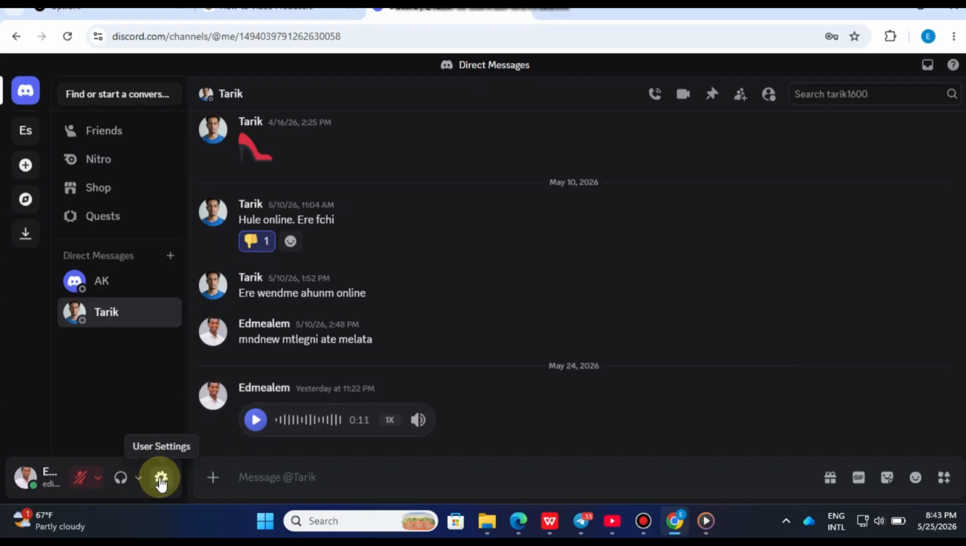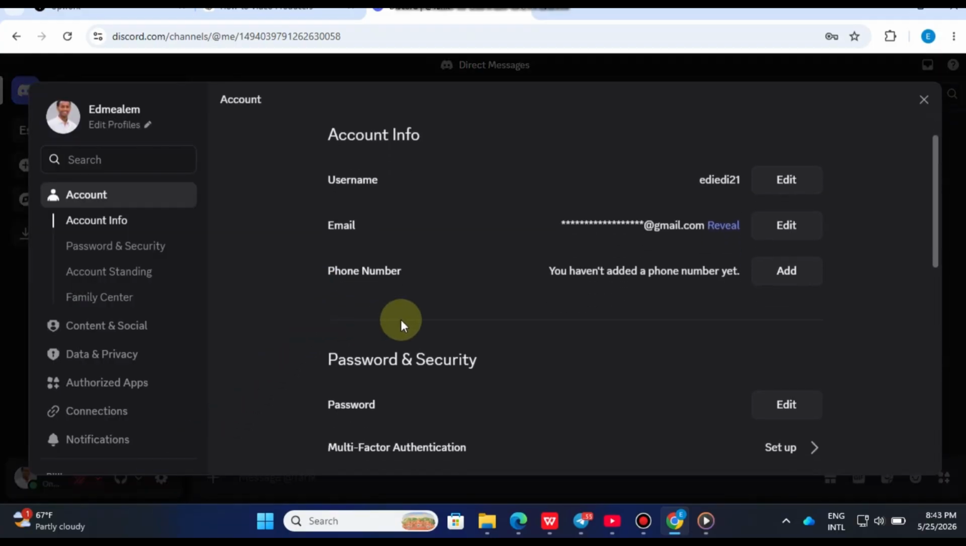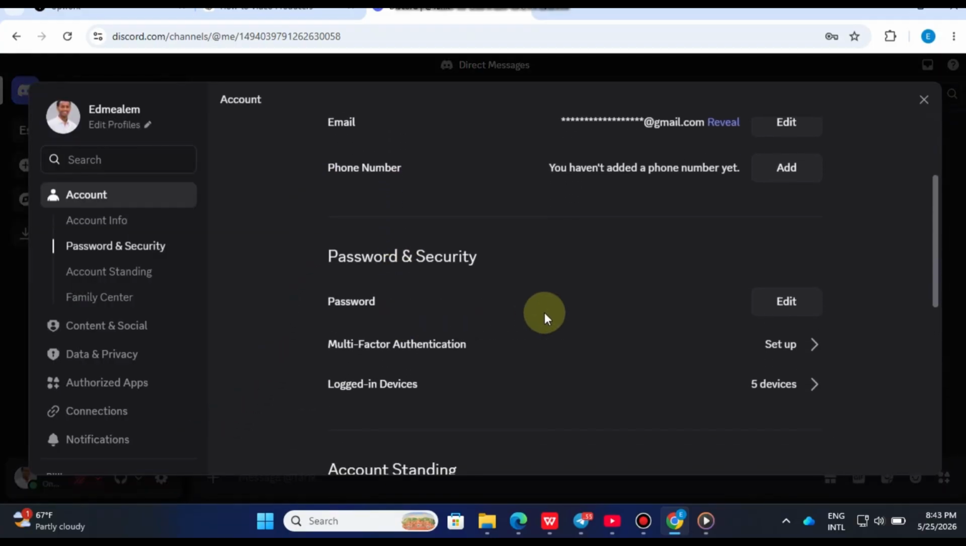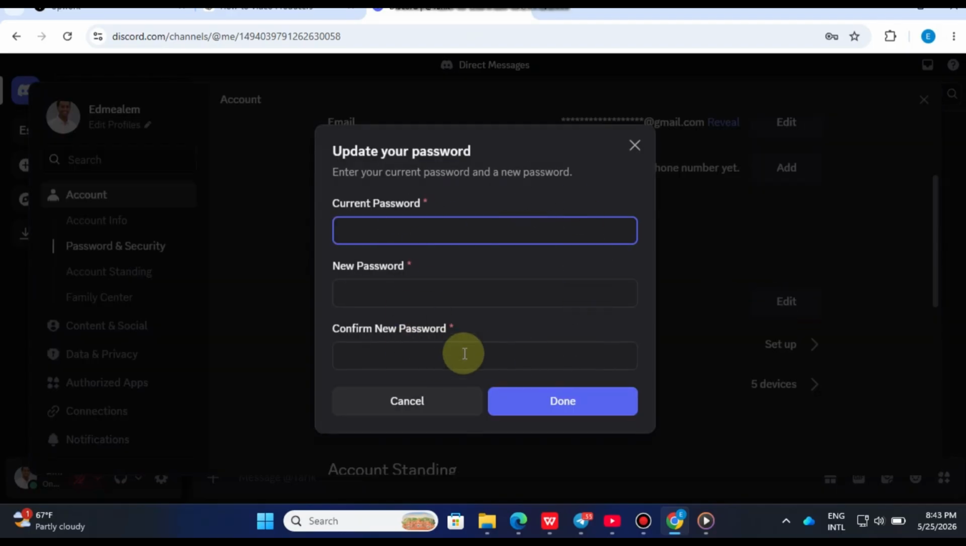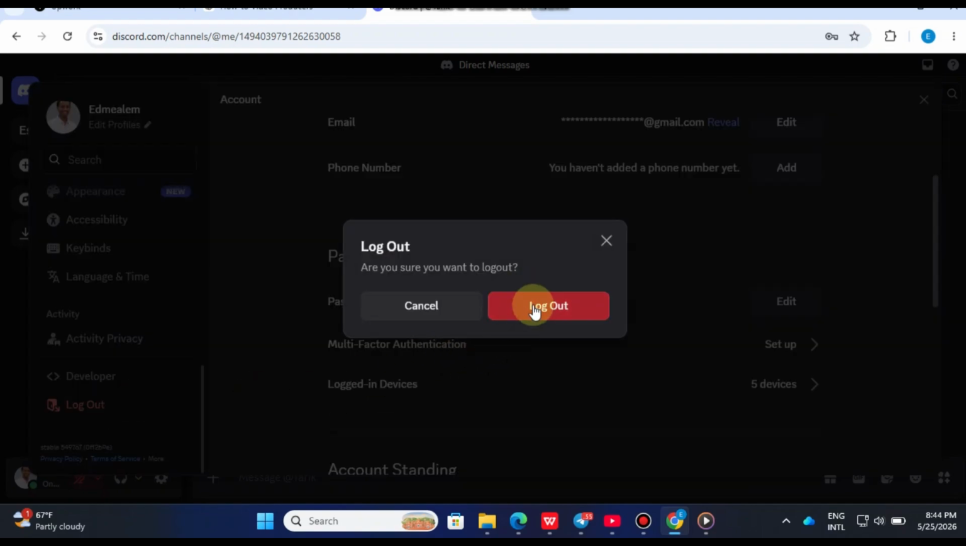Start by going to the bottom left corner of Discord and click the gear icon to open user settings. Once the settings page opens, you can scroll around and you may even see the change password section. However, because you don't know the old password, don't try changing it from there. Instead, scroll down on the left-hand side until you find the log out option. Click on it and confirm that you want to log out of your account.